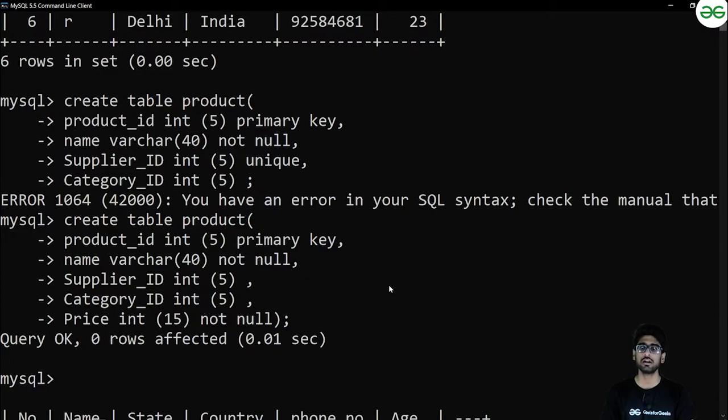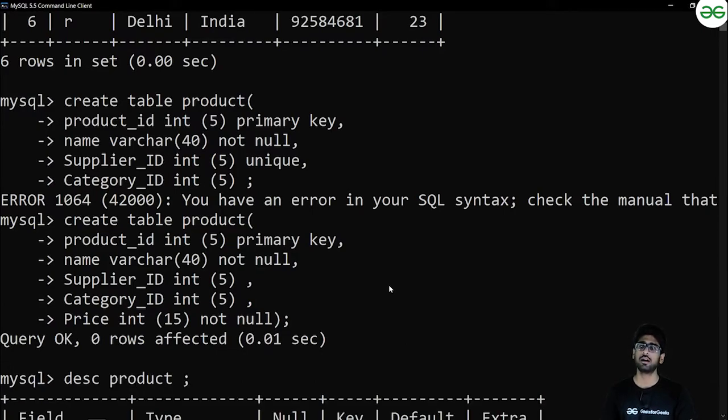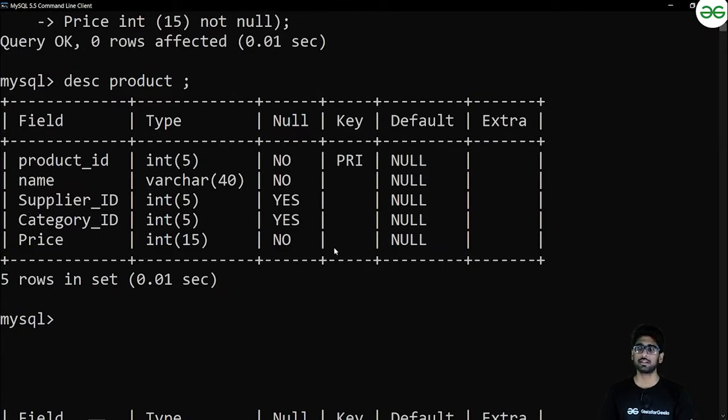I'm going to show you the description of the table by using the desc command. So we'll use the desc product, and this is our table that we just created. Now I'm going to insert a few values inside this table.